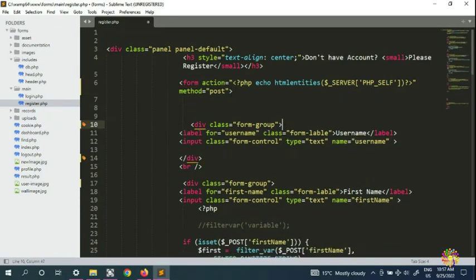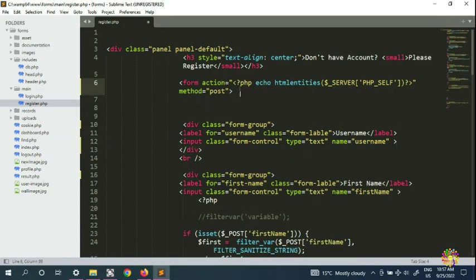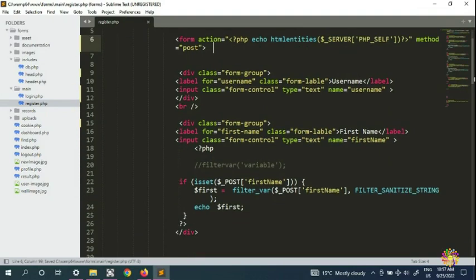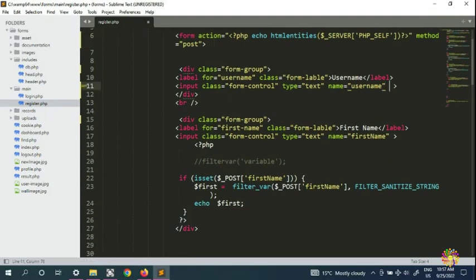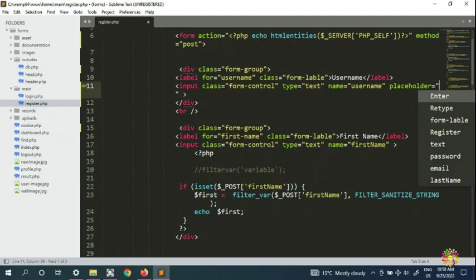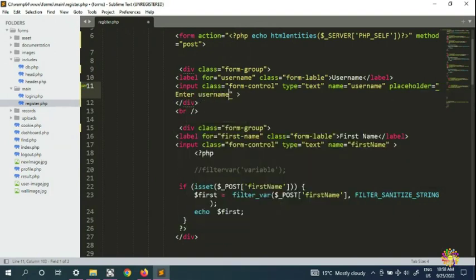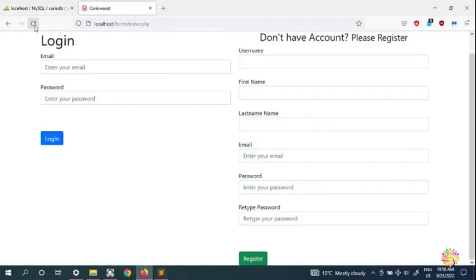So we're going to put this one a little bit up, because that's our username. And I'm going to put this div very close, and this div is going to be closed, and this is going to be closed too. Okay, where it says username, we need to put, for example, a placeholder, enter username. When we come and refresh, we're going to see our placeholder, enter username.